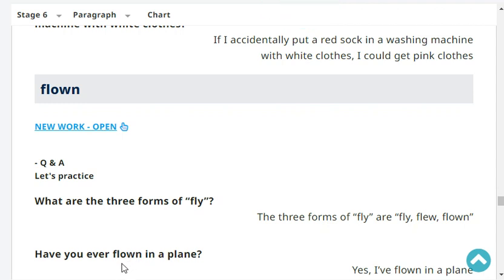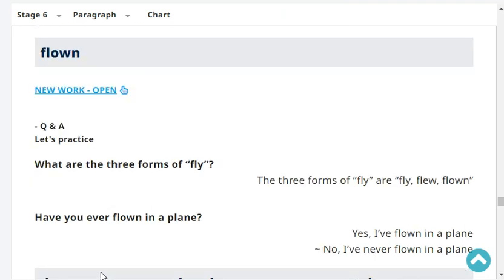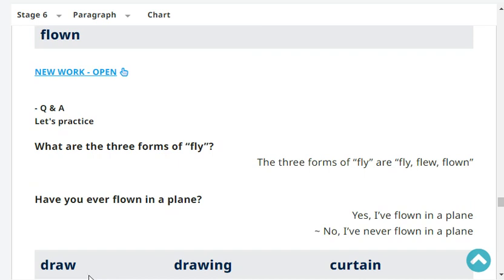What are the three forms of fly? The three forms of fly are fly, flew, flown. Have you ever flown in a plane? Yes or no?